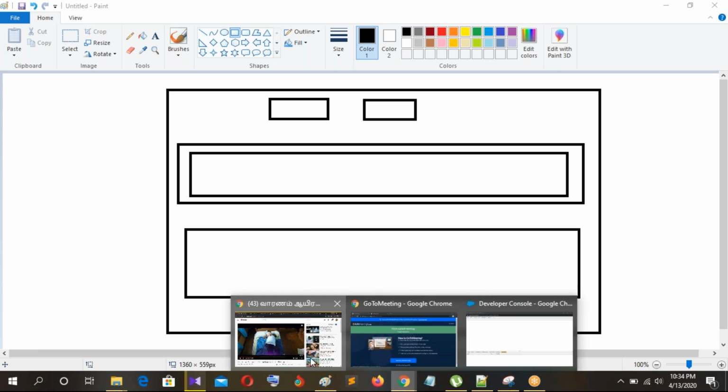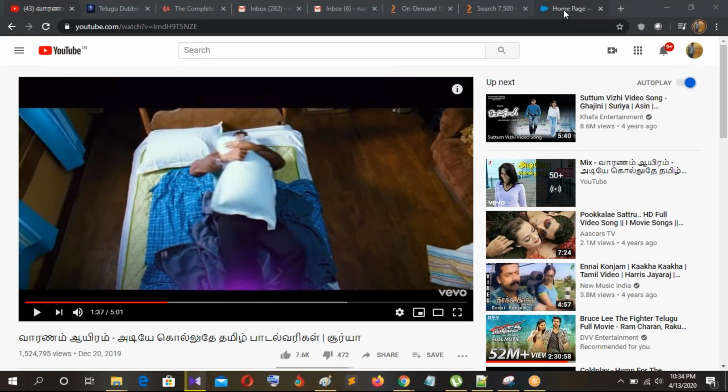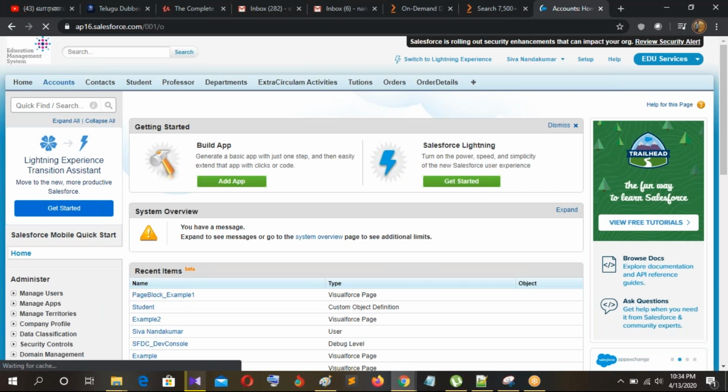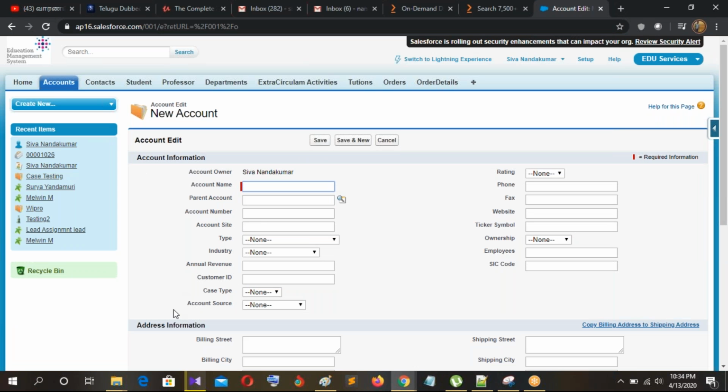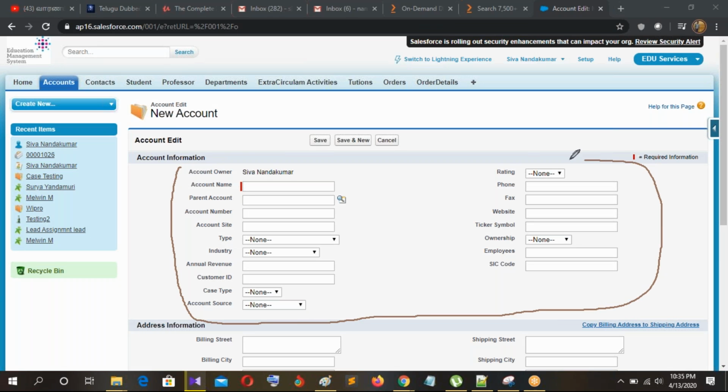See this one. Go to the accounts tab. We divide the block into sections. This is one section, right? This is one section. And now this is one more section.